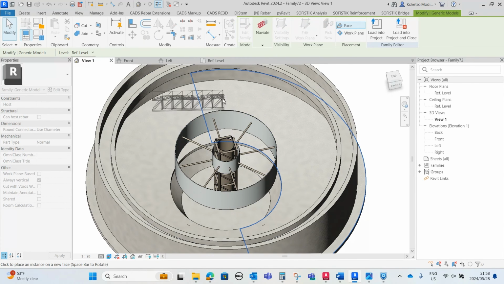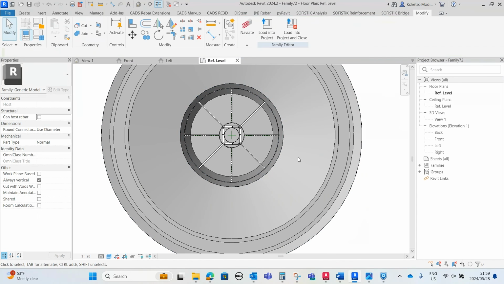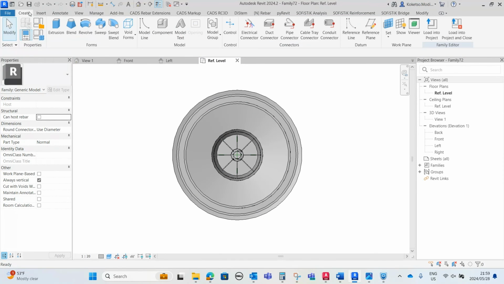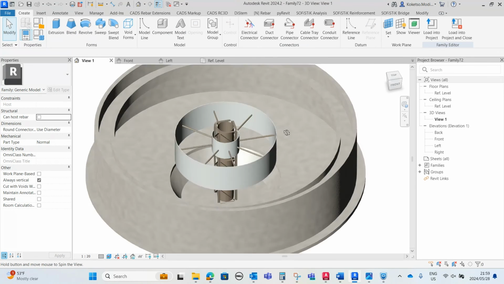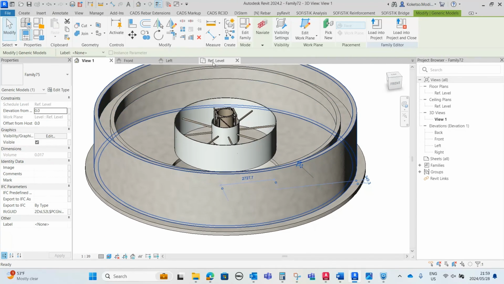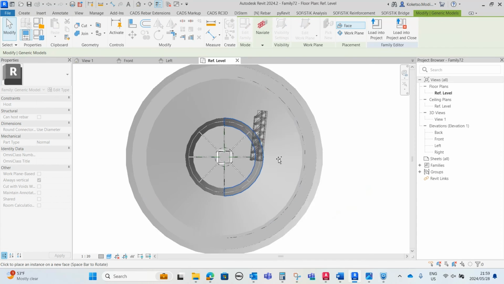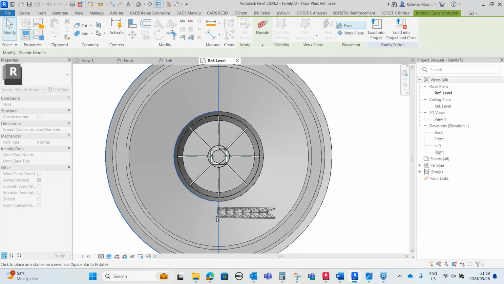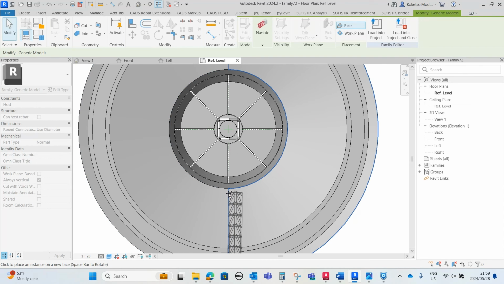So as you can see, your face is going to be automatically highlighted when you hover over it with your element. So if I go to the reference level, select this, go to reference level, pick new face. So it's going to be set like this. So if I hover over these lines and then press tab on my keyboard, it's going to change its orientation. So I'm just going to place it like this.